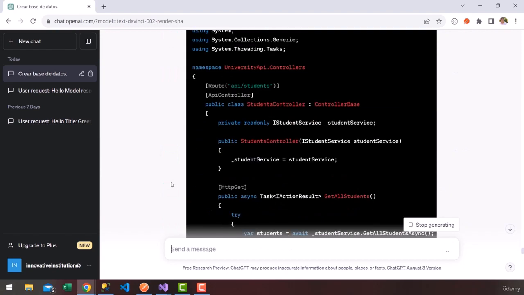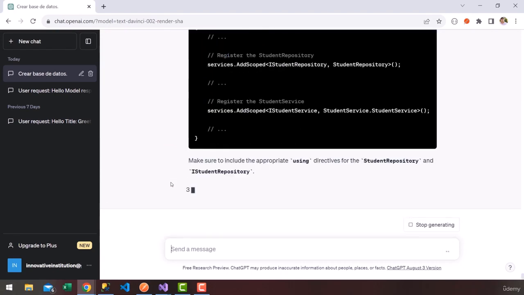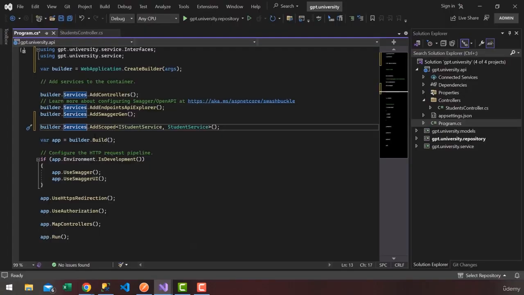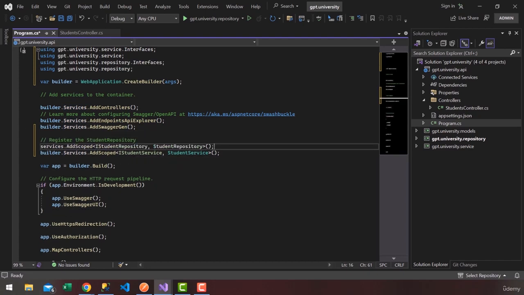So notice here, yeah, it added scope for iStudent repository. I can take this line, copy it, Control C. Head over to the program CS, and we'll put that right before student repository. Again, I'm going to change the services to builder.services. Save that. Perfect. All right, now we have the student repository and iStudent repository.